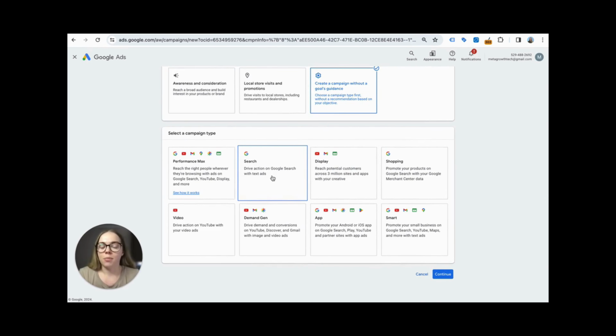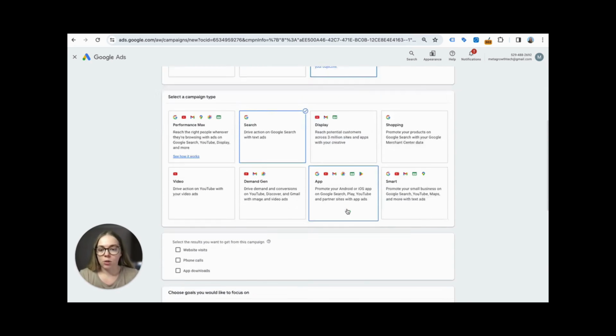a search campaign today. So a search campaign is when you make a search in Google, the ads that you see at the top, which are just text ads, that is what a search campaign is. So we're going to go ahead and create one of them.